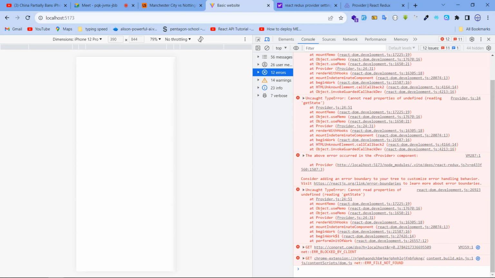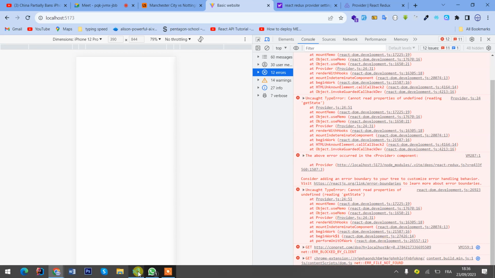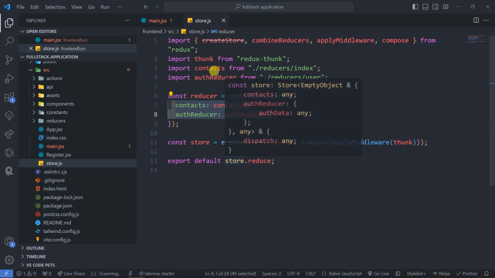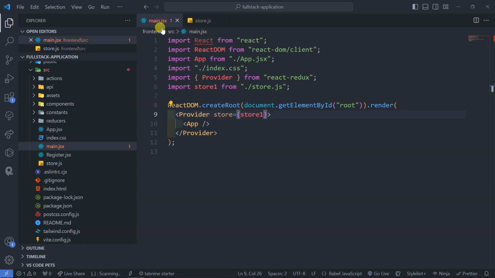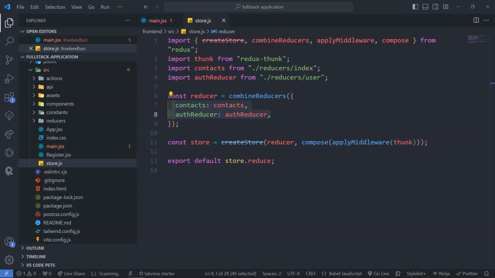So the getState at Provider line number 24. Also, we don't have a provider, we're talking about the internet provider. So here in the main, we have no error. Let's see what we can add again into our store. Let's go to the store and see, do we need to add other stuff?